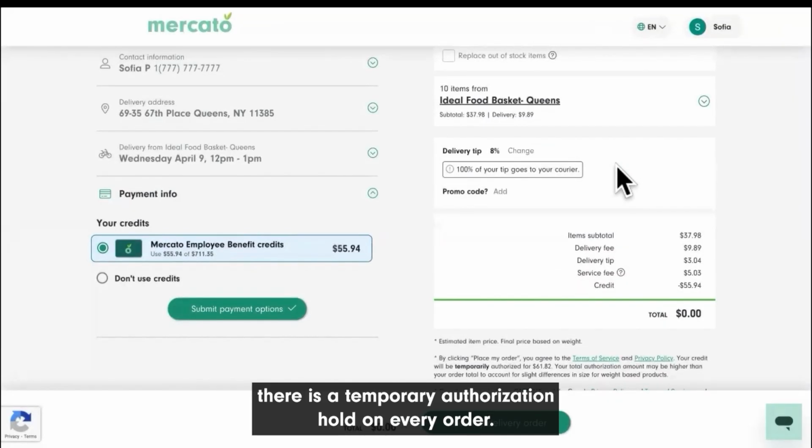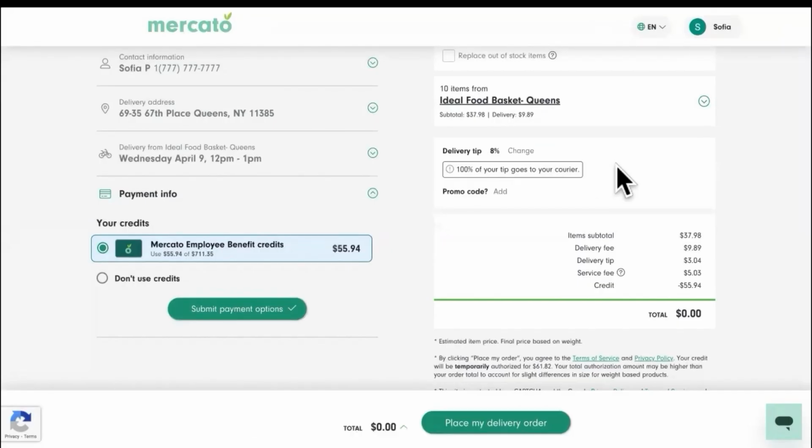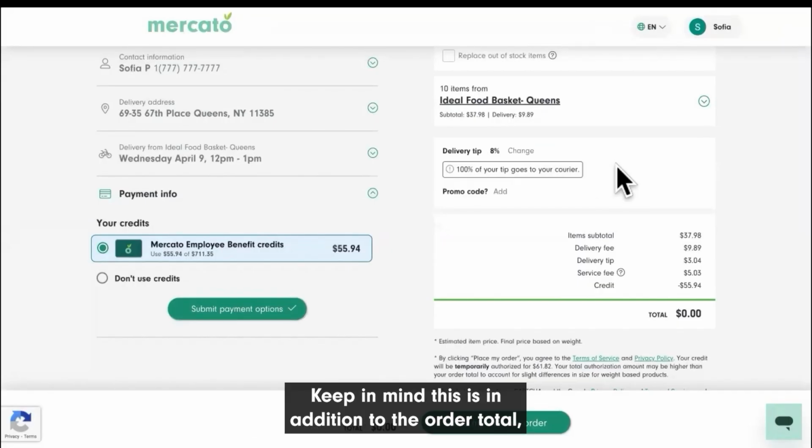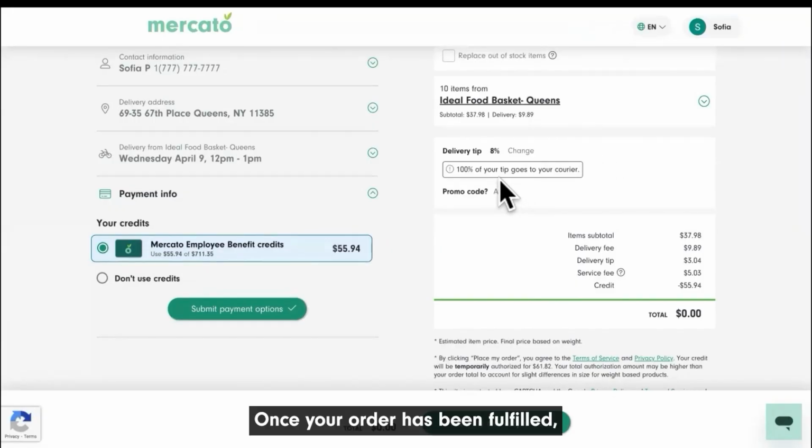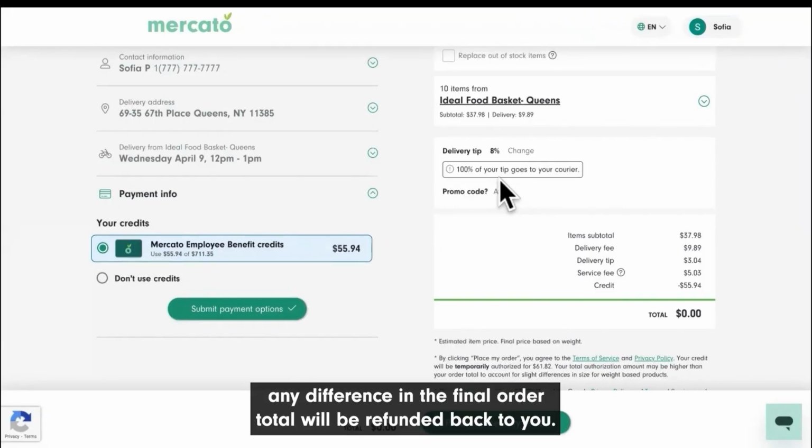Remember that there is a temporary authorization hold on every order. Keep in mind, this is in addition to the order total, so you will need enough credits to cover the authorization hold. Once your order has been fulfilled, any difference in the final order total will be refunded back to you.